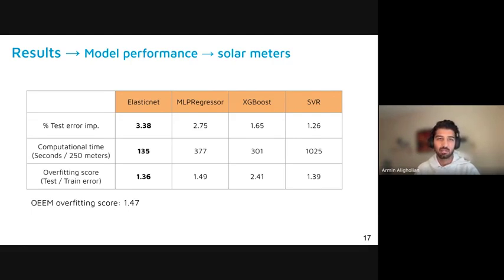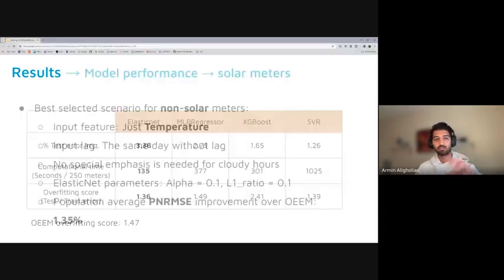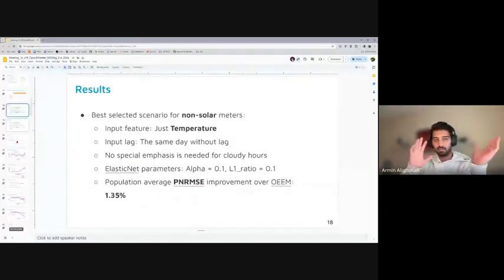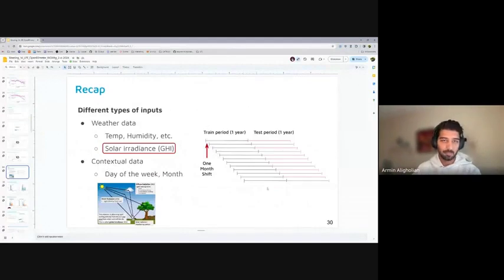Travis, can you go to the appendix so we can show the 3 years rolling? Yeah, here. So basically, on the right side, you can see the figure.